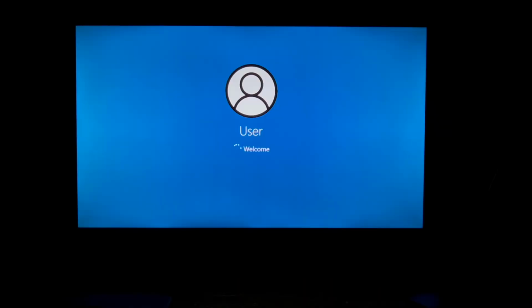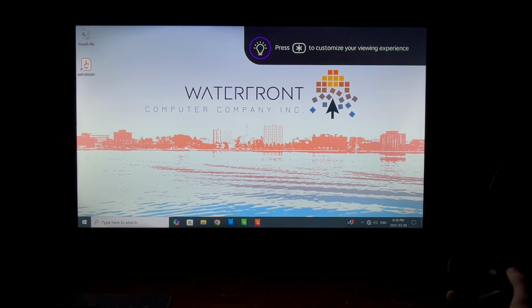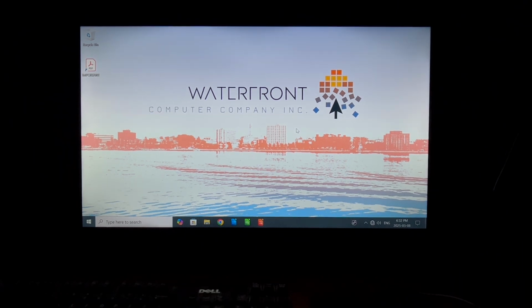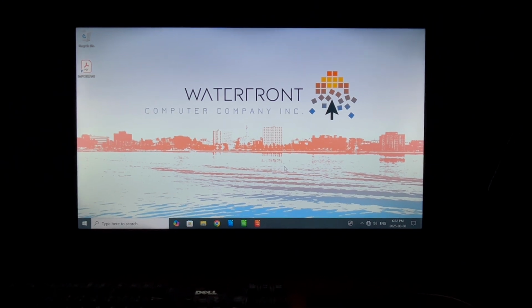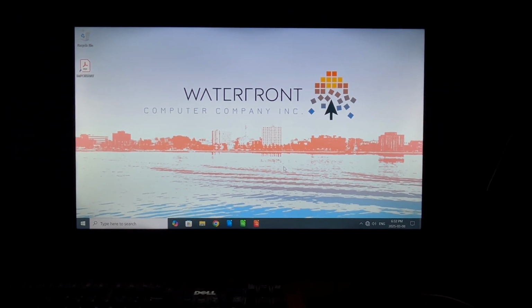There we go. User, welcome. Well, there it is. Mouse doesn't seem to be working. All right, so I went with a different mouse. This is my mouse from my main laptop. And this keyboard here is just a wired keyboard from Dell. So I think it's meant for use with Windows 7.